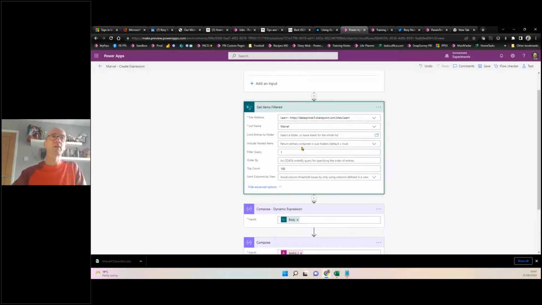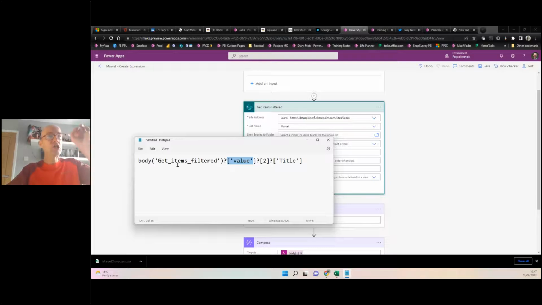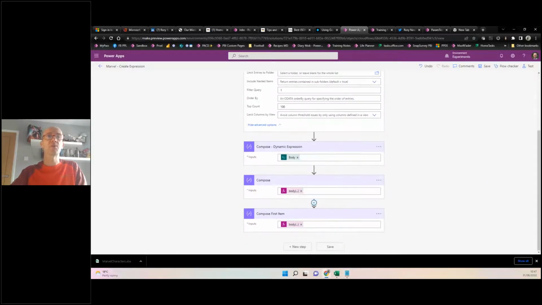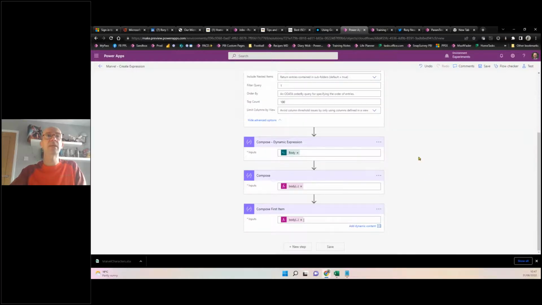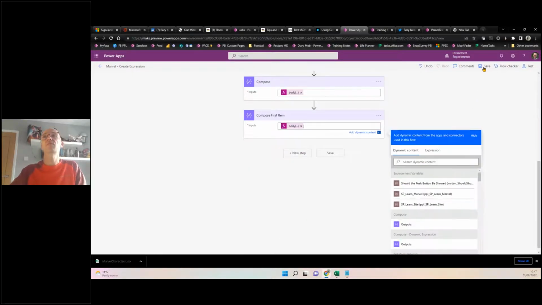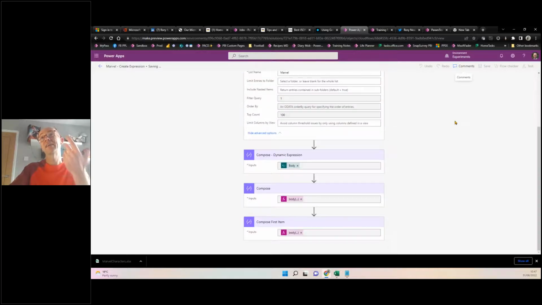So that wouldn't work. But what we've seen here is the way in which we jump through the levels is that we go to value, then we go to the second record, and if we wanted the first record, all you need to do is put a 0 in. Then if we jump onto here, go onto this thing here, paste that in there, and click update, then what that will return for us would be the title.